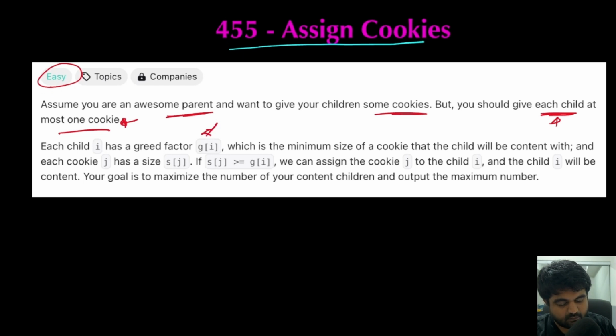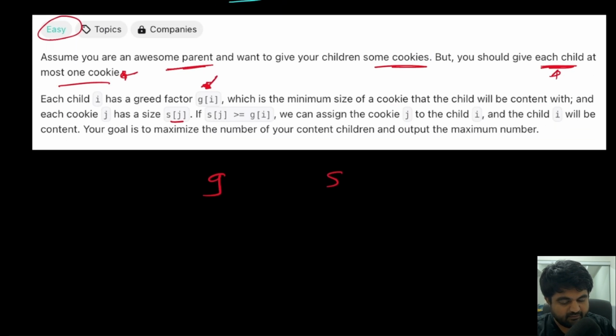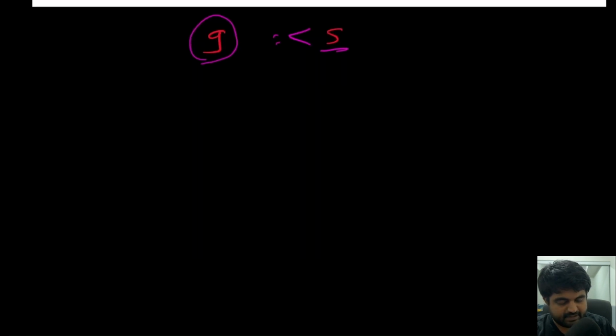The first array gives the preference or greed of each child, and that is given by the array called G. We are also given the sizes of the cookies that we have, and that is given by S. At any given moment we can only feed a child if the size of the cookie is greater than or equal to the greed of the child. So let's try to understand this with an example.